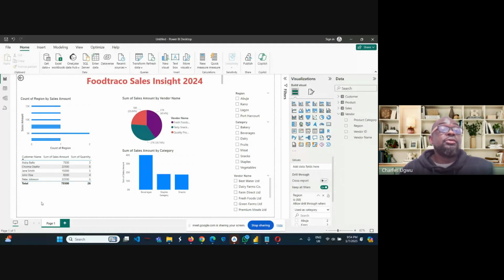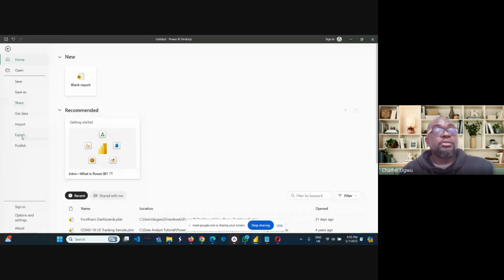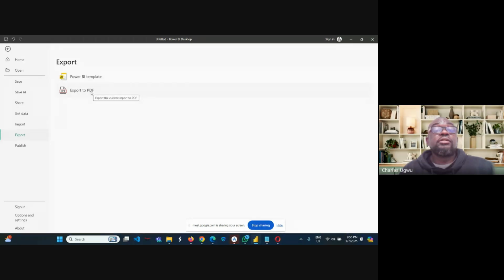Okay, the next thing I'm going to do is, if you want to share your work on LinkedIn, you can screenshot it from here, but I don't want to screenshot it from here. I'll go to File, and I'll go to Export. I'll click on Export. I will export it as PDF, and from PDF you can convert it to picture or you can screenshot.